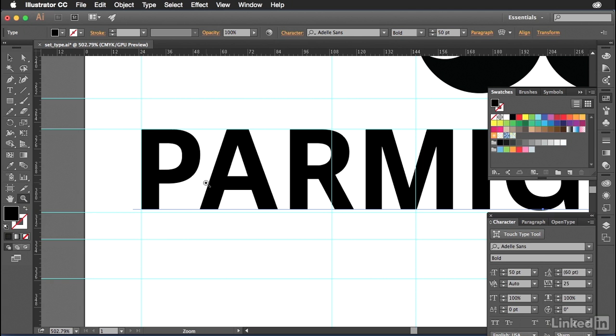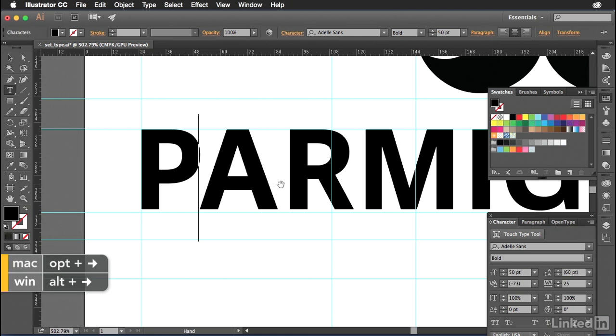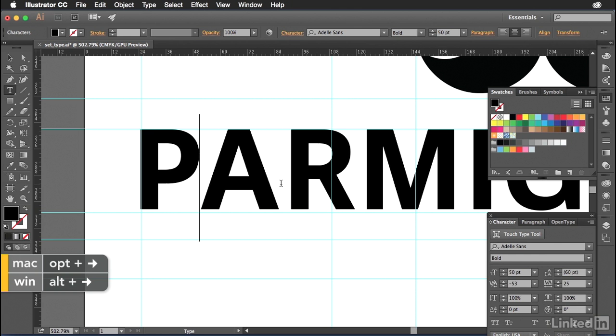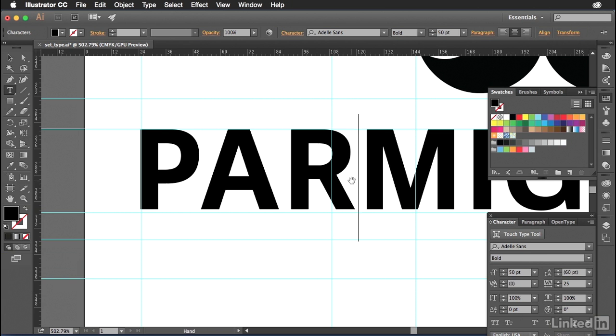This is called kerning. So basically, I want to make sure it looks like there's an equal amount of spacing in between each letter. So the first thing that I notice is right here, between the P and the A, it looks a little bit more cramped than between the A and the R. So in order to increase this a little bit, I'll hold down the Option key on the Mac, the Alt key on the PC, and just press once on the right arrow key. That creates a little bit more space. And I might do this for a few things.